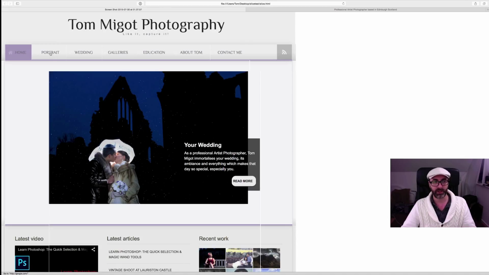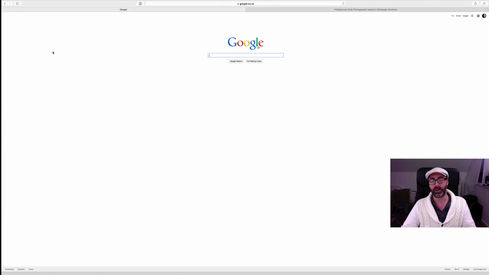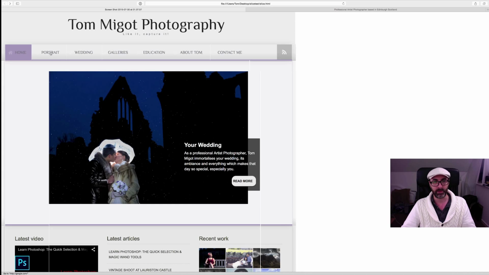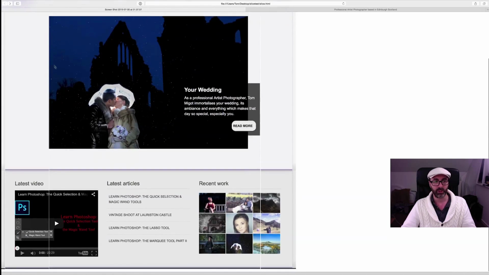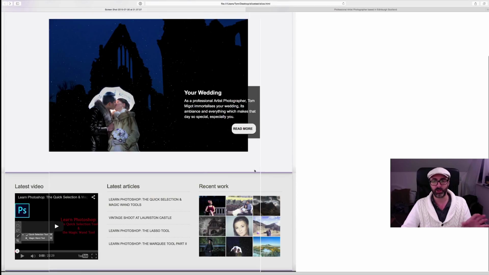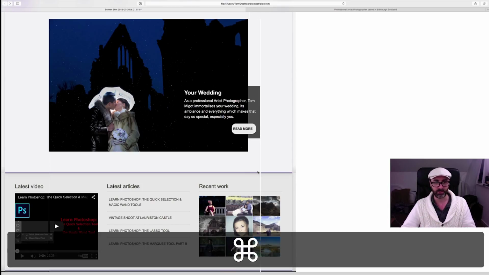Same with portrait. If I just click on portrait, now I've got the Google page appearing, because that's where I said this image was going to point us to. You notice some white lines here. That's to do with how the automatic slices have been created. Usually you would spend more time and create your slices properly.